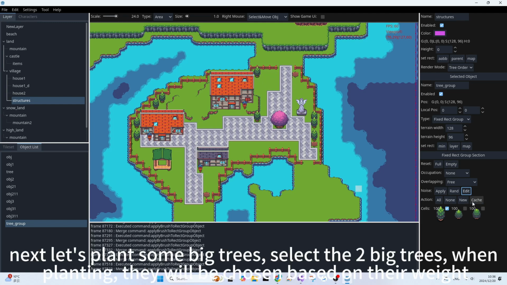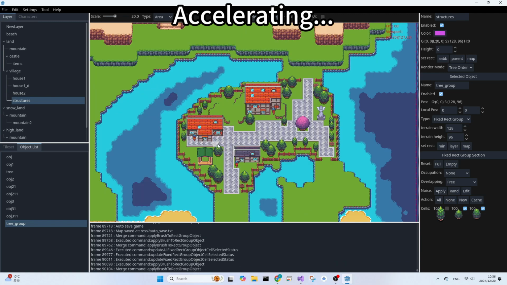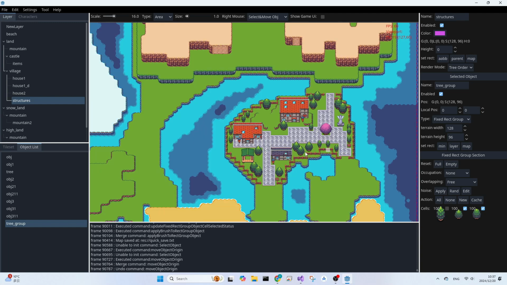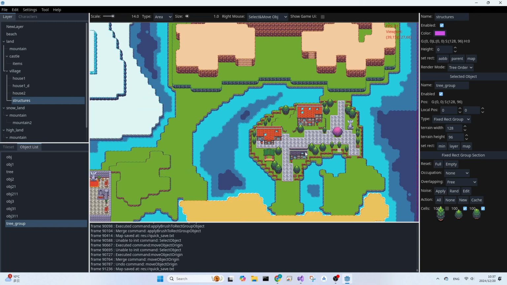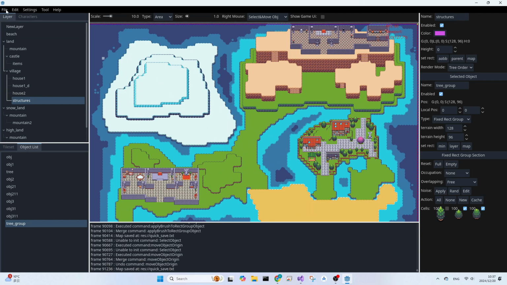Next, let's plant some big trees. Select the 2 big trees. When planting, they will be chosen based on their weight. Now the castles and village are all finished. Save the map.